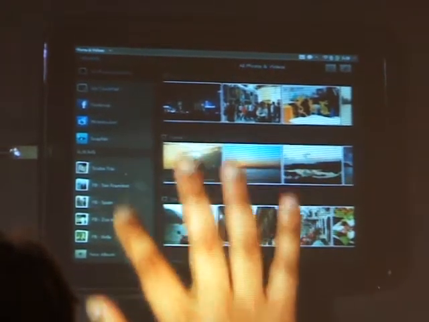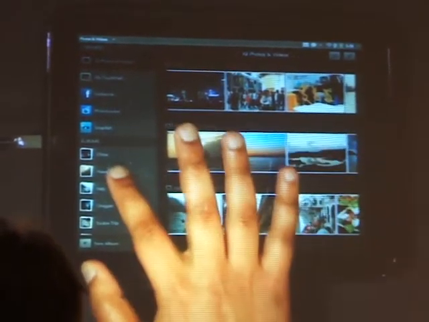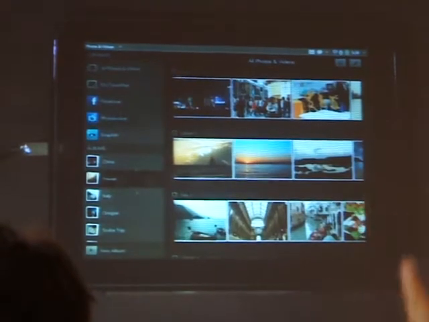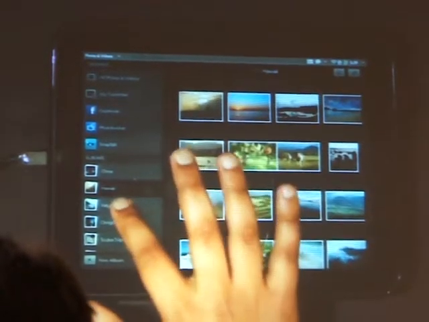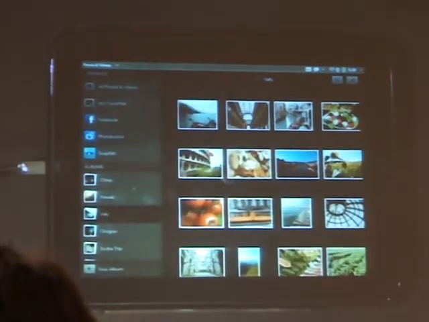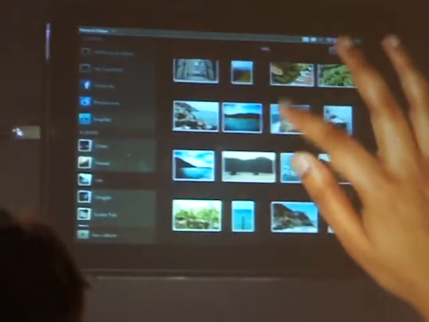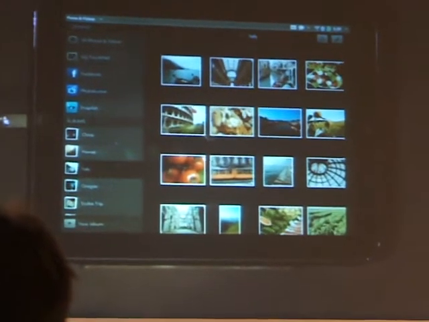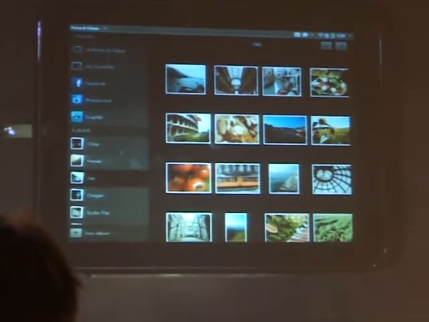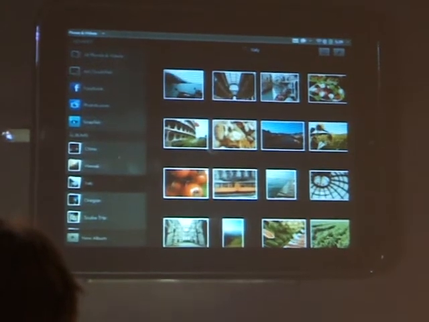I can also drill deeper into these albums. So let's look at some pictures from my trip to Hawaii last year. There you go. I can also look at some pictures from Italy. I went there in 2008. Some nice memories there.